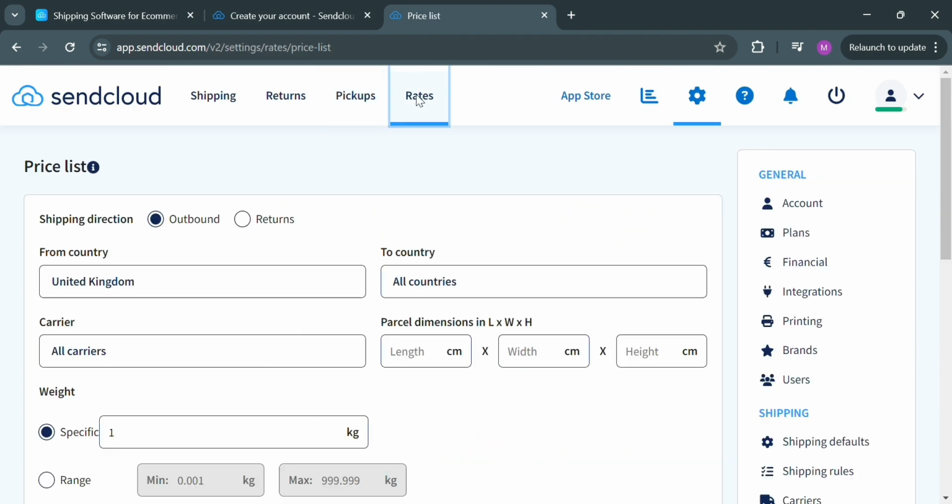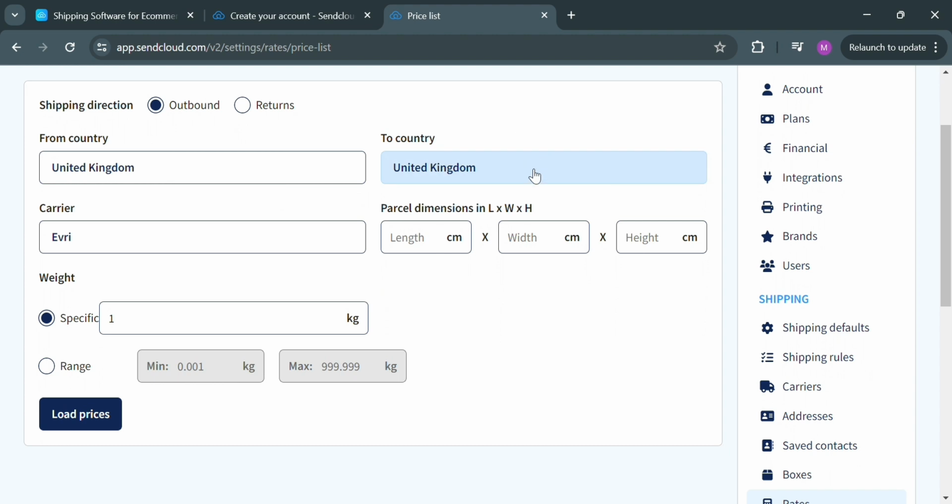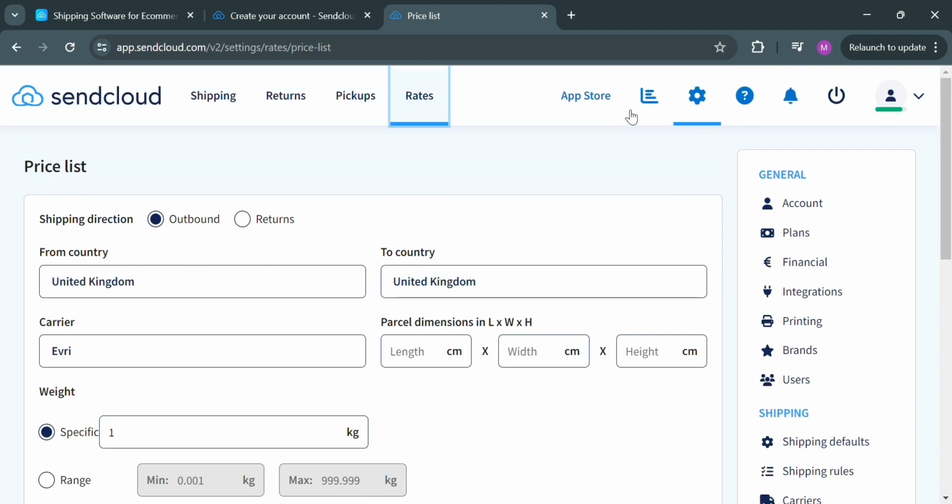And now under rates, from here it will show you the price list depending on shipping direction, outbound or returns, and also depending on carrier, weight, parcel dimensions, to country, from country, and any other details in here. So basically, depending on the size of the orders, the weight and other details will determine the price list, and this option supports both predefined shipping methods and custom table rates, which can be set up based on specific conditions such as weight and destination.